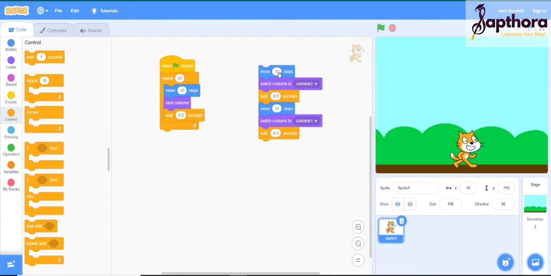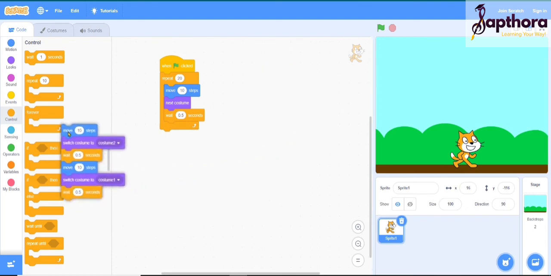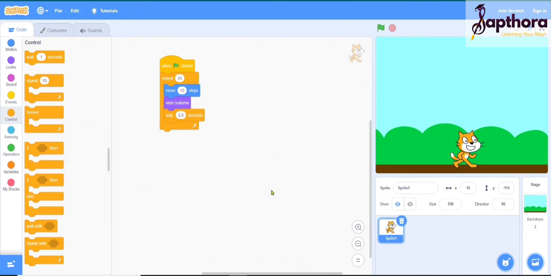So this code is also doing the same job, and these 3 blocks are also doing the same job. So basically it's not the number of blocks that we are putting that matters, it's the logic behind it, right? So we are moving 10 steps, changing to the next costume, and waiting for some time. So if you just practice this with other sprites also, you'll be able to do the same thing. Okay, so I'm putting all of these things back, and let's apply the same thing for our other sprites also.